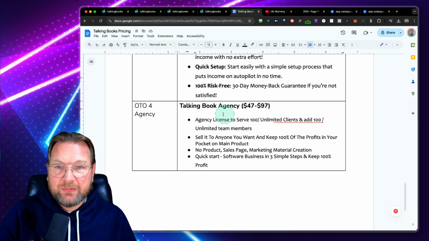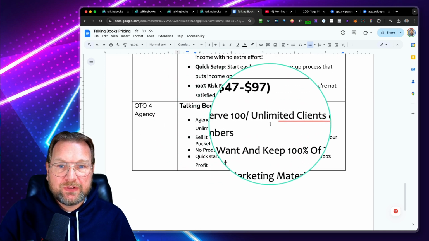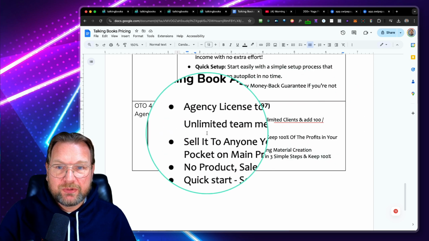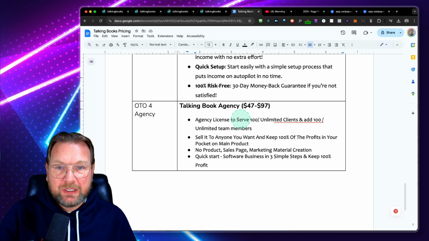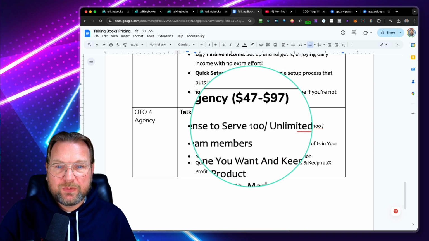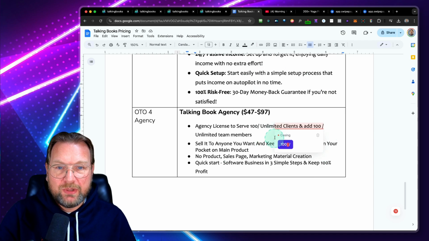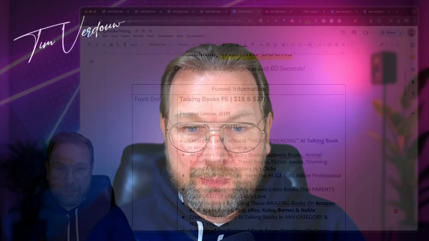And then also you have Talking Books Agency, which allows you to serve hundreds to unlimited clients and add hundreds and unlimited team members. I'm not sure what 100/unlimited means. You need to check that out on the sales page. Oh, that's it. 47 for 100 and 97 for unlimited clients. Yeah, if you want to serve this to your clients as well. And that is the whole funnel. That's basically what Talking Books is all about.